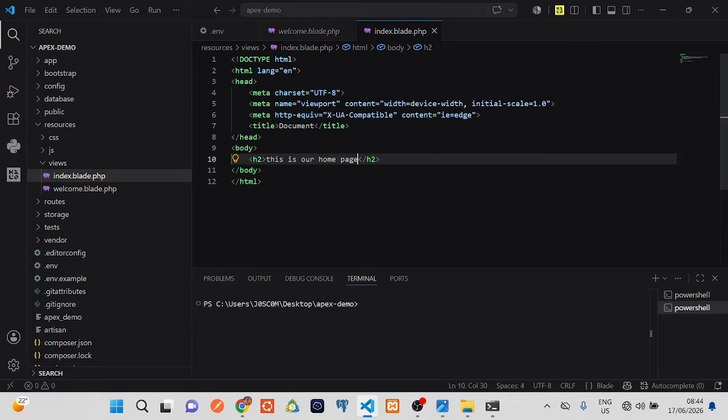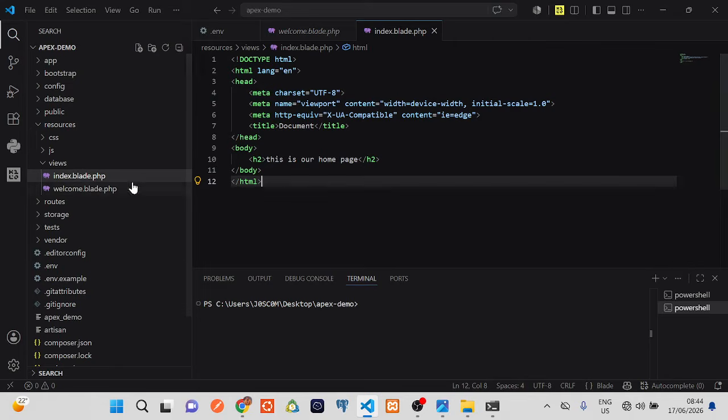I'm writing this because right now I'm not teaching how to code in HTML and CSS. I just want to show you how we create these different files. So this is what we call HTML and CSS. This is just mere HTML, a dummy word: this is our home page. So this is how you create a view. We can create as many as we want.